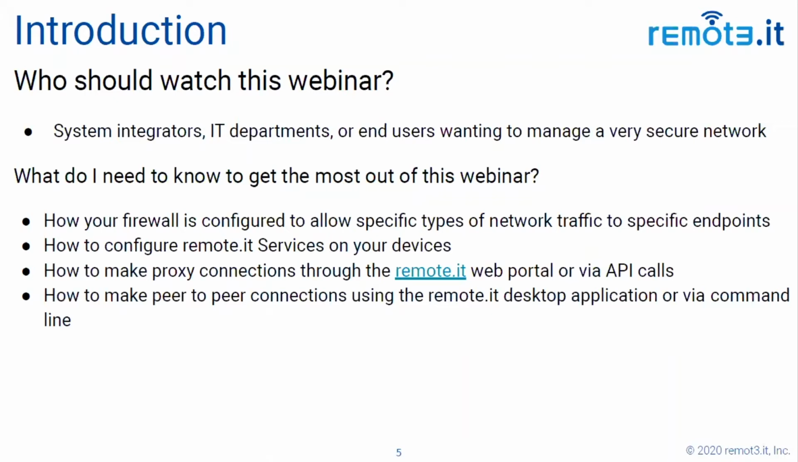You should have already configured remote.it services on your devices. You should know how to make a proxy connection through the remote.it web portal or using API calls. And you should also know or have had some experience making peer-to-peer connections using either the remote.it desktop application or using the command line.